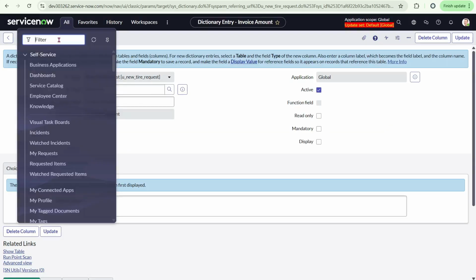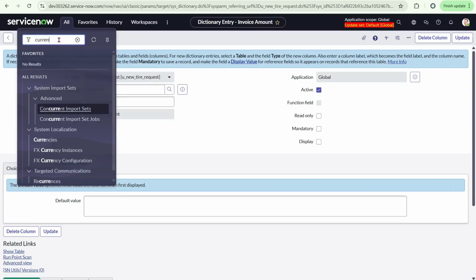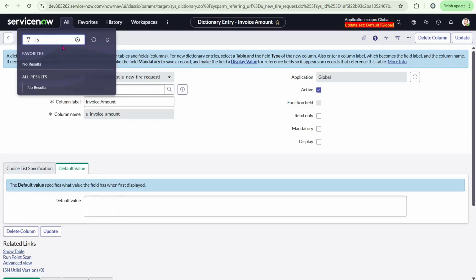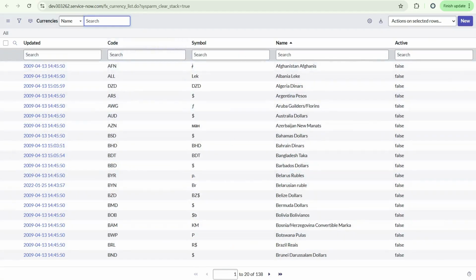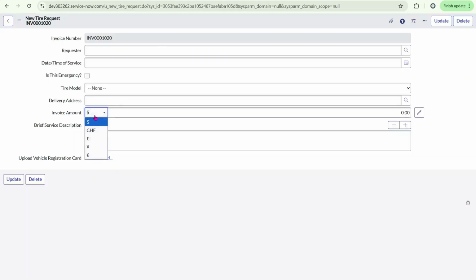For that, go to the filter navigator and type the currency table. I think we have fx underscore currency dot list. See how many currencies we have, 138. But why are only four currencies available here?